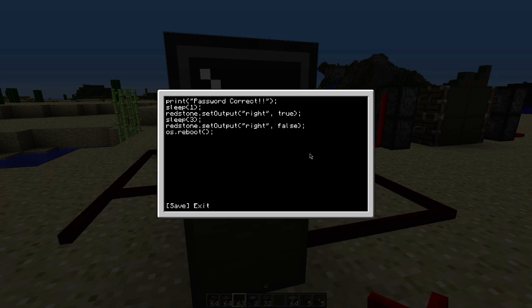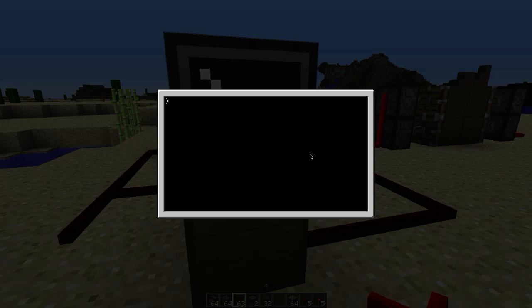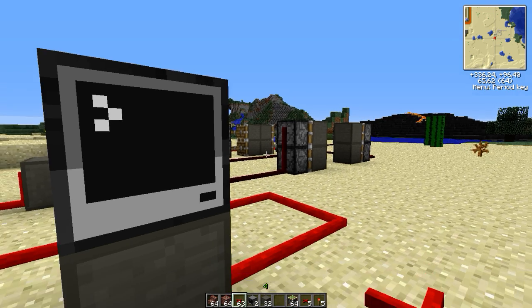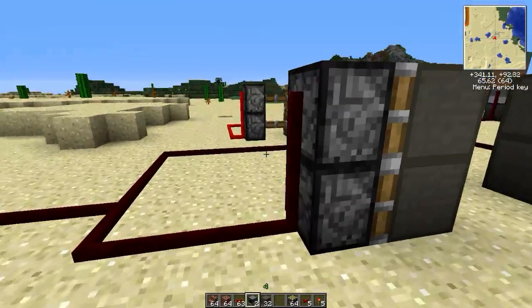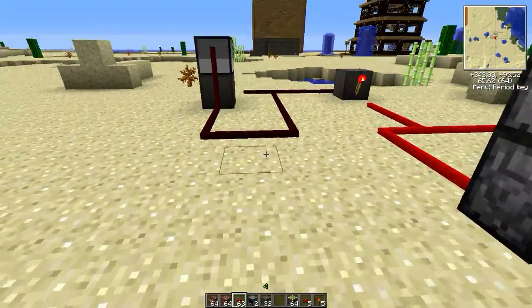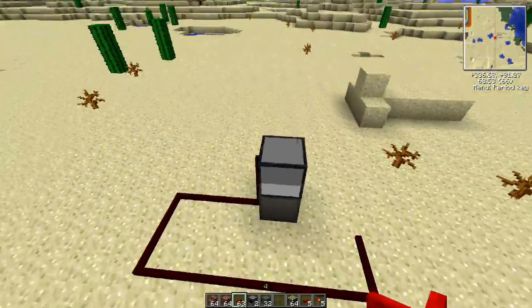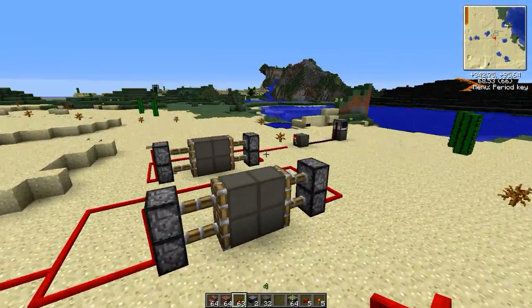Like that. Control save, control exit. And what should happen then is when you type in bunker, the door is open because it's set to come out the right side. I'm only aware that it works like that from the back and the front, but it may work other ways.